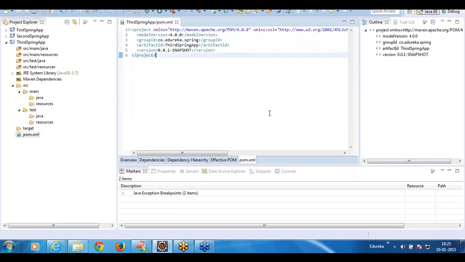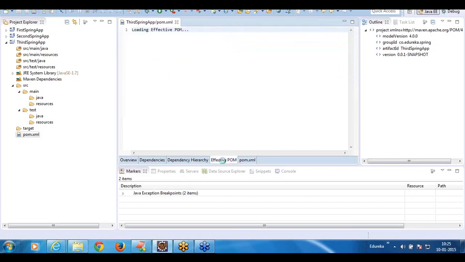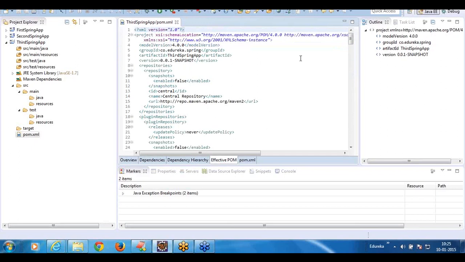And each and every pom will be inherited from a super pom with some default configurations. So usually if you click on this effective pom tab, it shows you a big list. So this list is because of the combination of super pom plus the pom with respect to your project. Whenever you are developing any Maven project, you need to be very clear that the configurations given by you will be associated with the super pom configurations along with your project specific configurations.